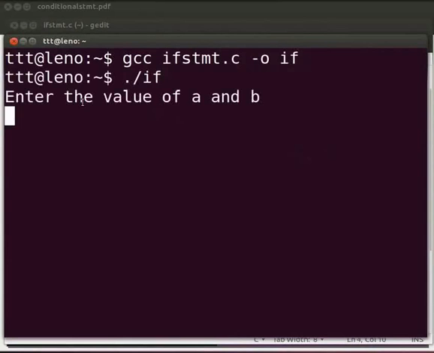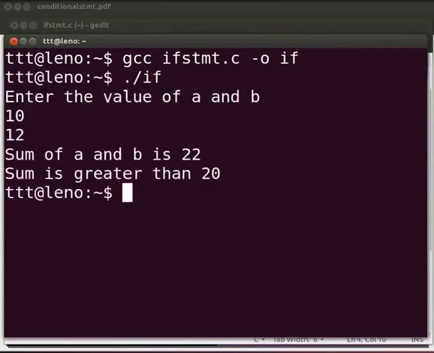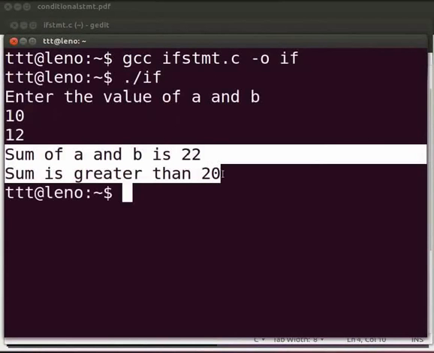It is displayed as enter the values of a and b. I will give the values as 10 and 12. The output is displayed as sum of a and b is 22. Sum is greater than 20.